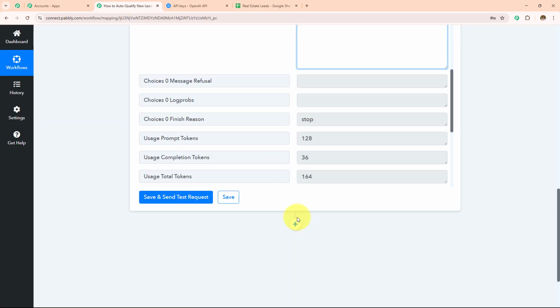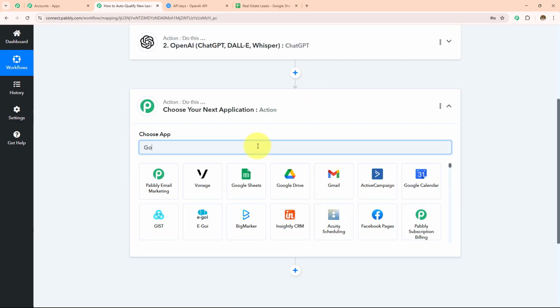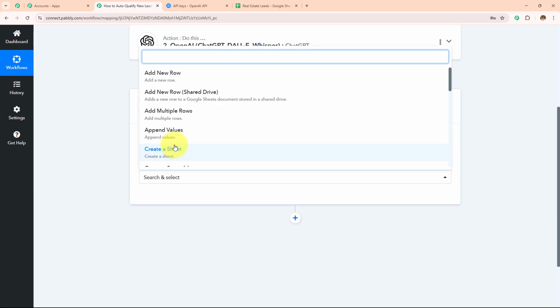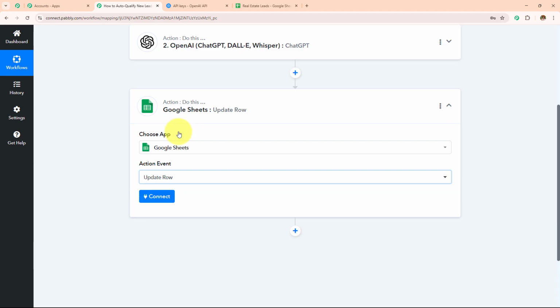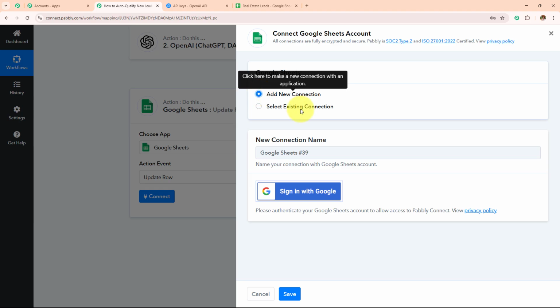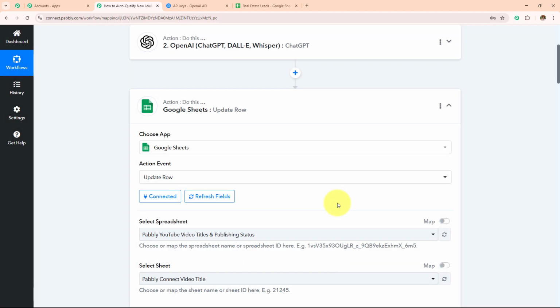So for that, I'm going to click on this add action step button, and then in my action application, I'm going to search for Google Sheets again. And then in my action event, I'm going to select as update row and then click on connect. Here, as I've already an existing connection, I'll go with save. If you don't have one, click on this add new connection, then click on this sign in with Google, select your Google account and grant away the permissions. I'm going to select the existing connection and then go with save.